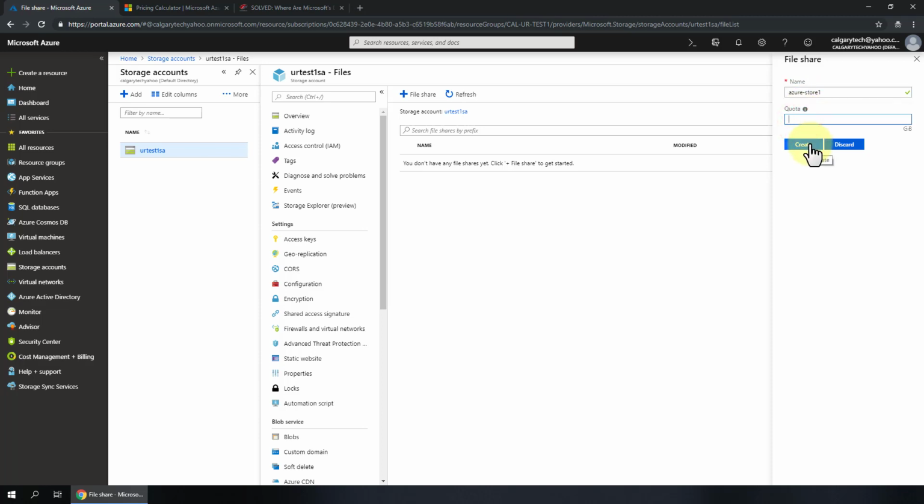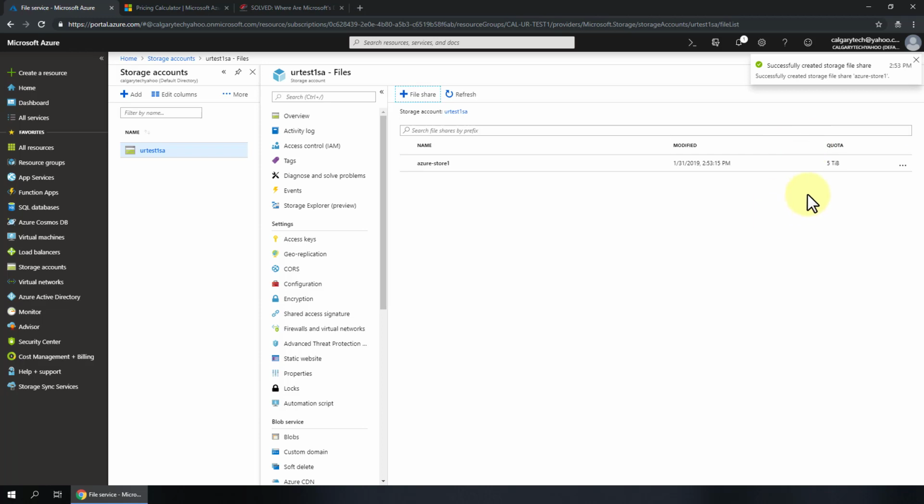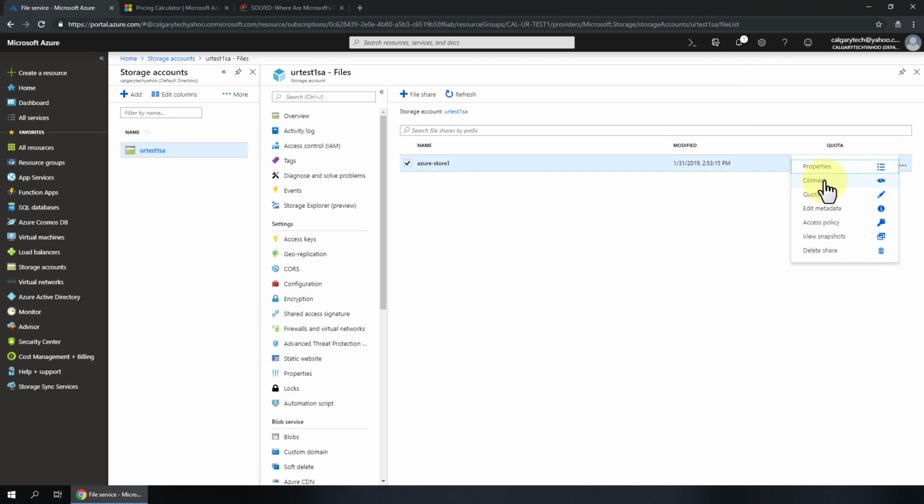As soon as you click create, it's going to default to a 5 terabyte quota. And you can see that's been created. In here is where you can delete it, and you can also get access to it, which we are going to come back to with Connect in a minute. Well, we'll show that to you right now, actually.